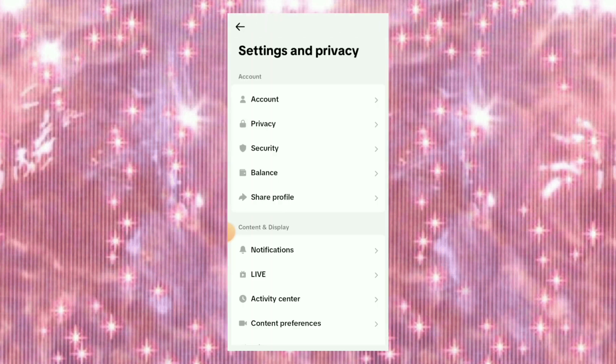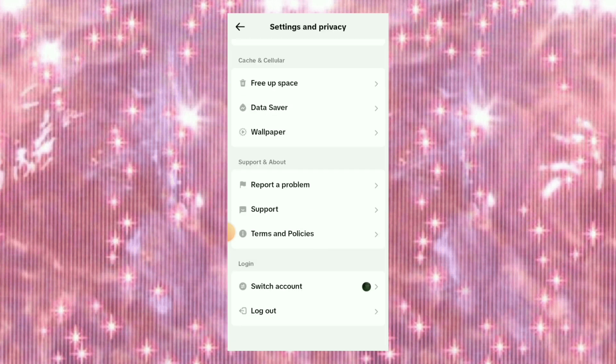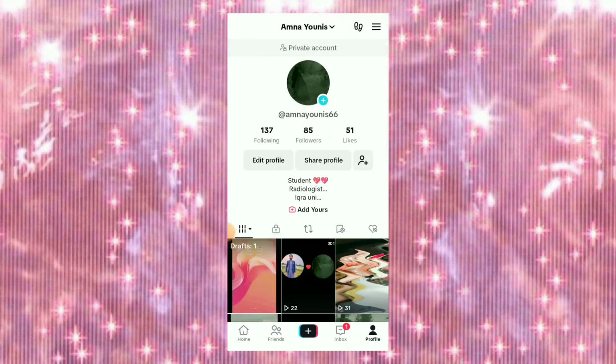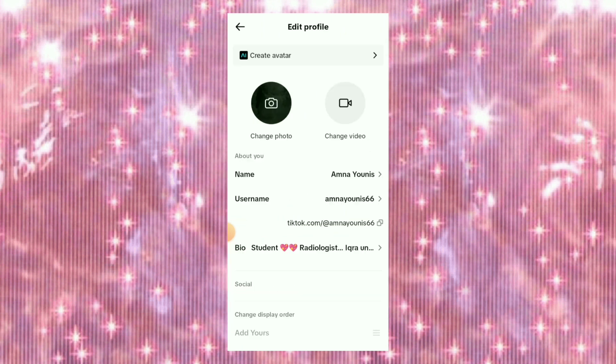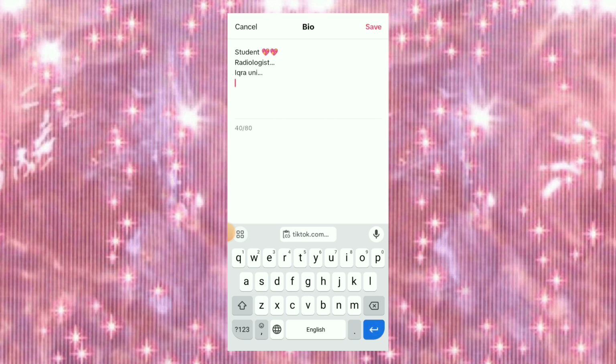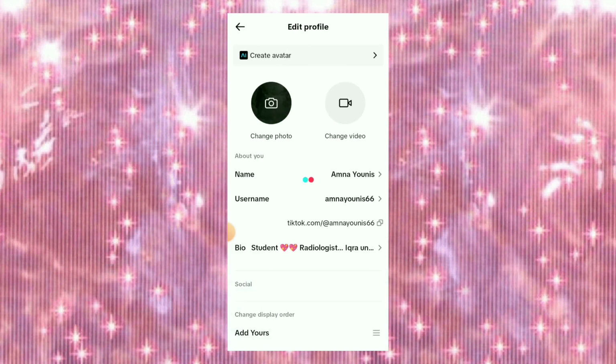Now go back and you can see here option of edit profile. Like if you want to add link, click on this and here you can add the link which you copied, paste here. That was all how to add link to TikTok bio.